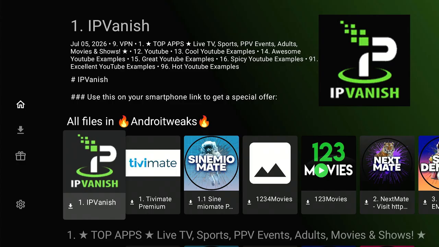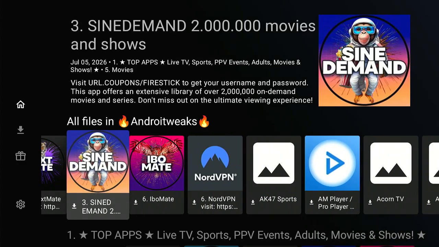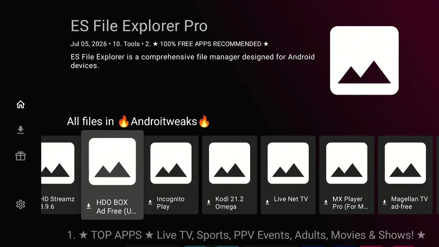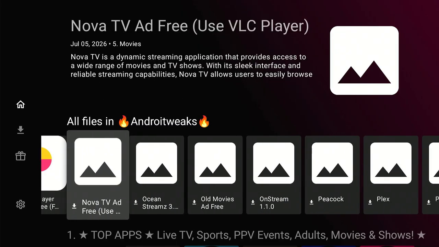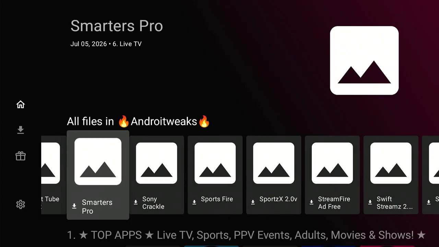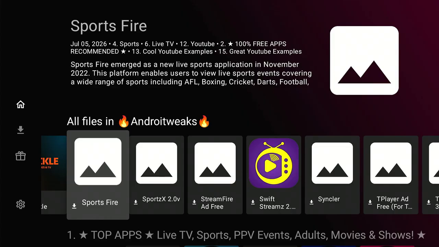What I really like about Streamfire is how simple it is. When you open it, you aren't digging through 10 different confusing menus. It just gives you a clean channel guide with categories for news, movies, entertainment, sports, and kids. You click a channel, and it starts playing. Highlight Streamfire, click your center select button, and hit download.